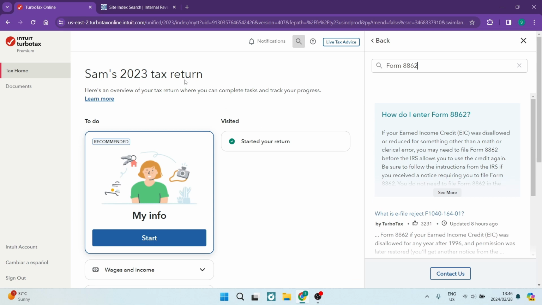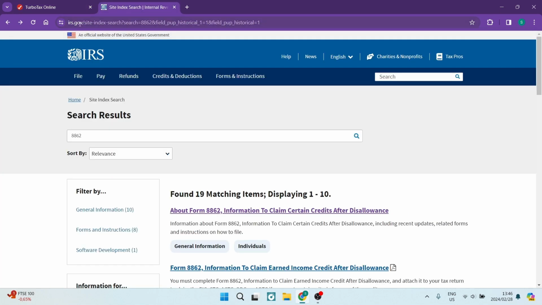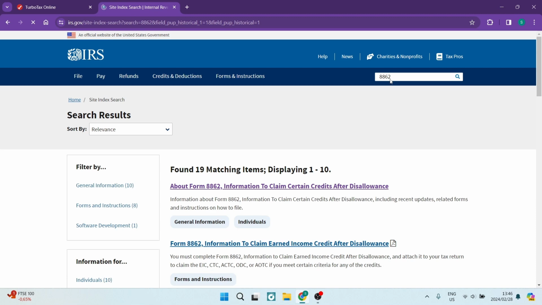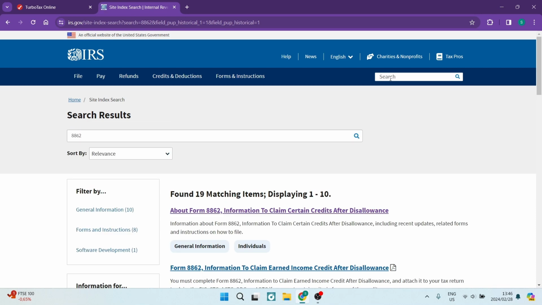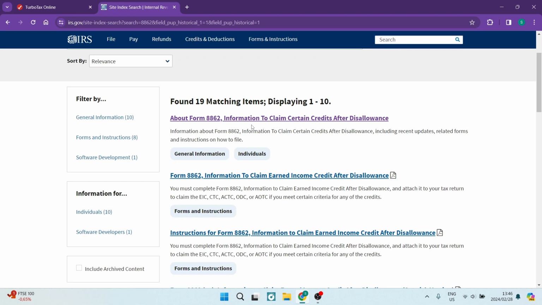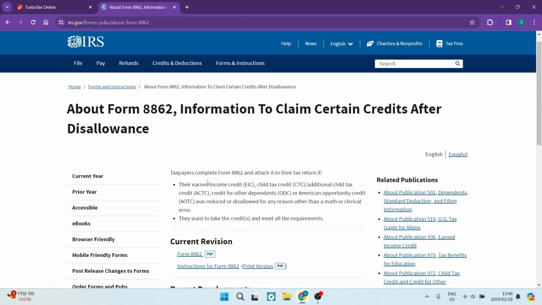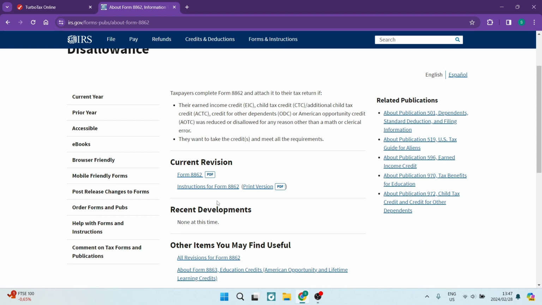So the second alternative way to do it is going into irs.gov, and this is their homepage. Again, up at the top, you're going to just type in 8862 and you're going to hit enter. Now what happens here is you'll get search results, and right from the top it says about Form 8862, information to claim certain credits after disallowance. So once you tap on that, you will actually see over here that there are instructions for the form. You can print the instructions, and then you can actually go ahead and download the 8862 form straight from here, and you can then fill it out and send it back.